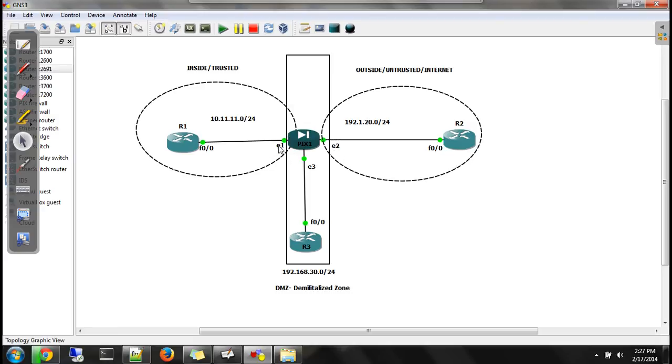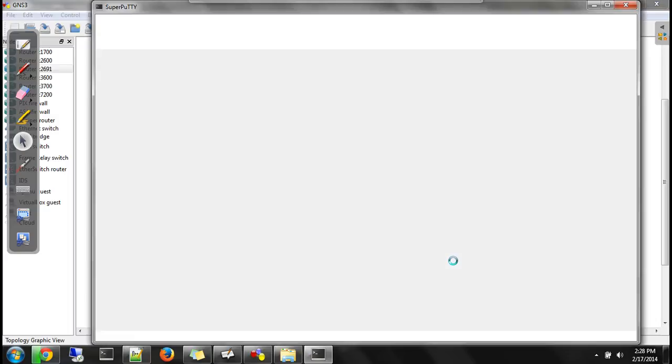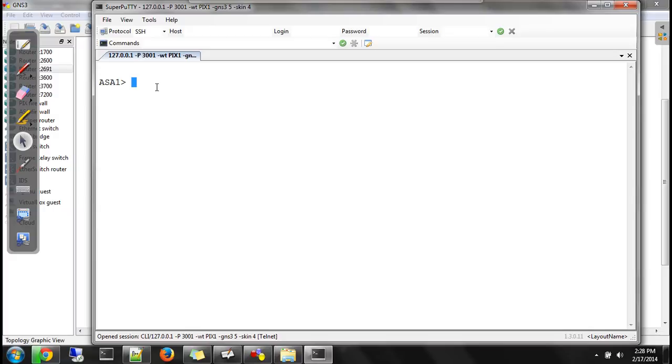Okay, now once this is done, double click on the firewall and get the console. When you get the console, you will be at the user exec level of the firewall. Okay, it's already saved. Great.